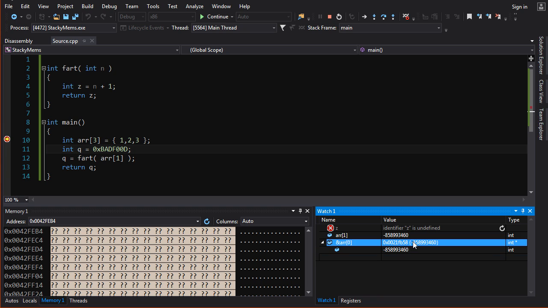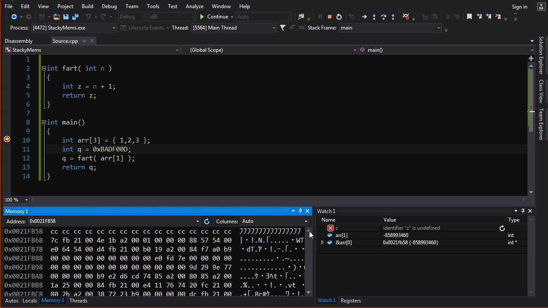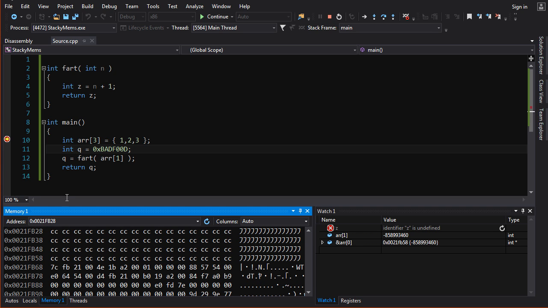And then I want to copy that, and put that in here. So let's find where our stack frame is at. Okay, here we are. Now our array is going to be, I guess, here, 5, 8. So it's going to start right here.